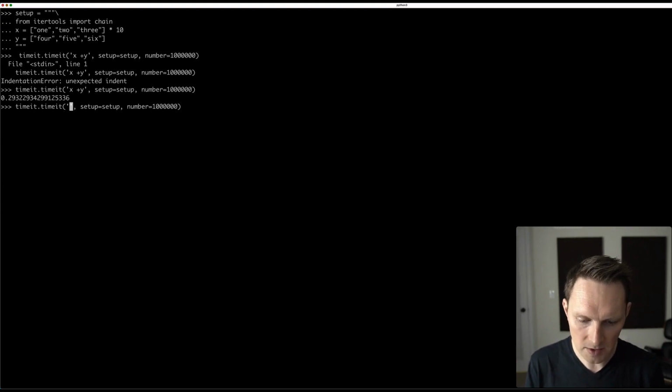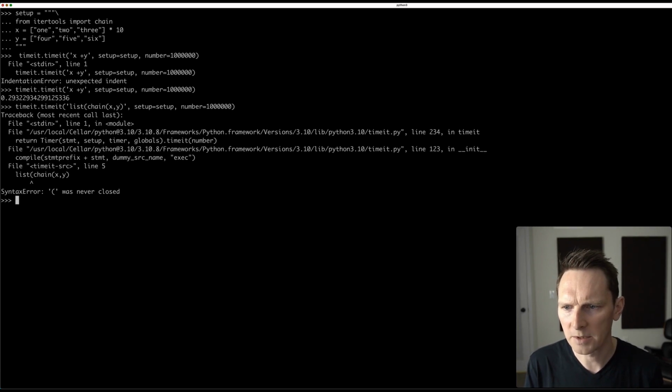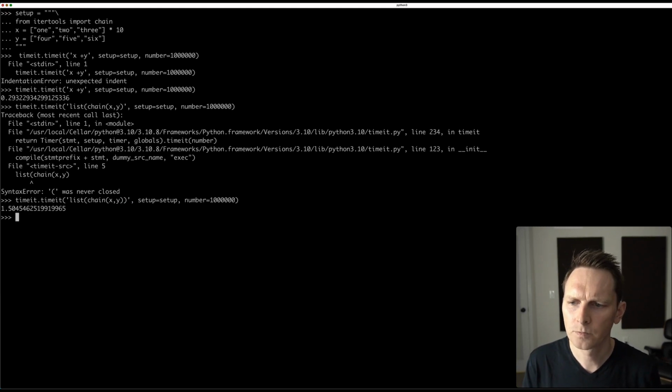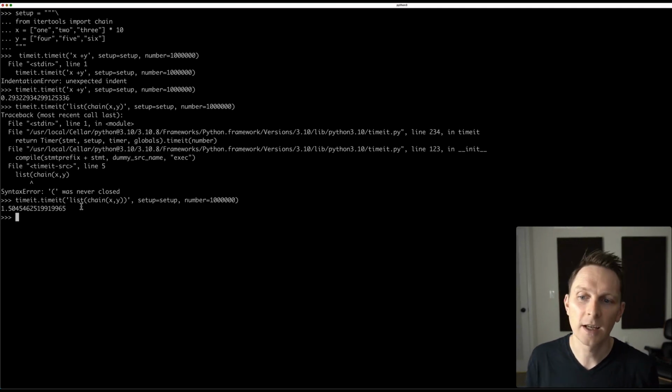So now I want to use this other element. So we want to do list, chain, and we have x, y. So let's try that. See what happens there. It says I didn't close something. We're going to need one more bracket. Well, thank you, Python REPL. And now you can see that is taking 1.5 seconds. So the chain method is not faster. If you're just combining two lists and you need a list back, no reason to use that I can think of. But it is great in some other circumstances.